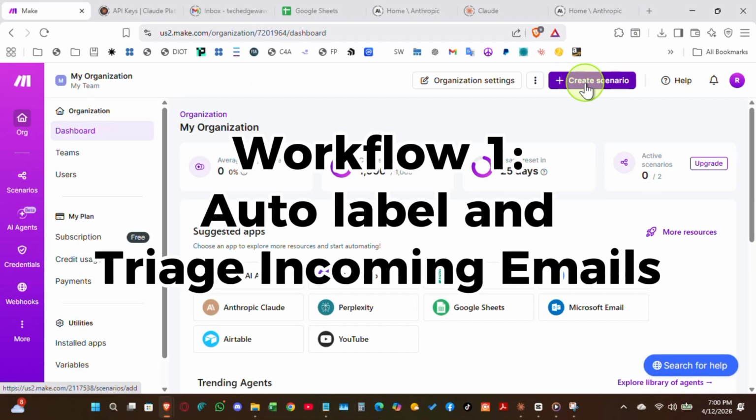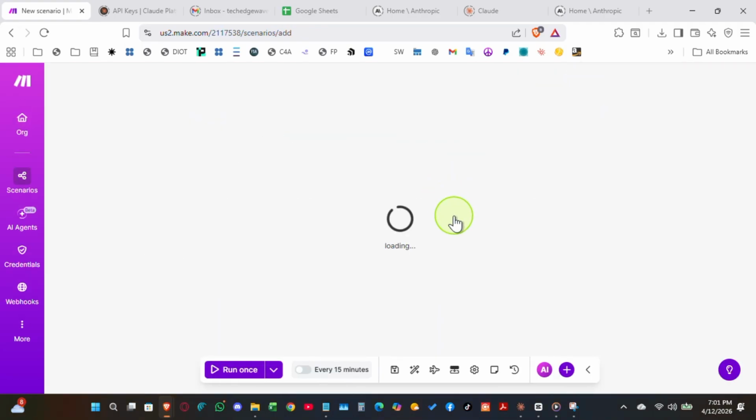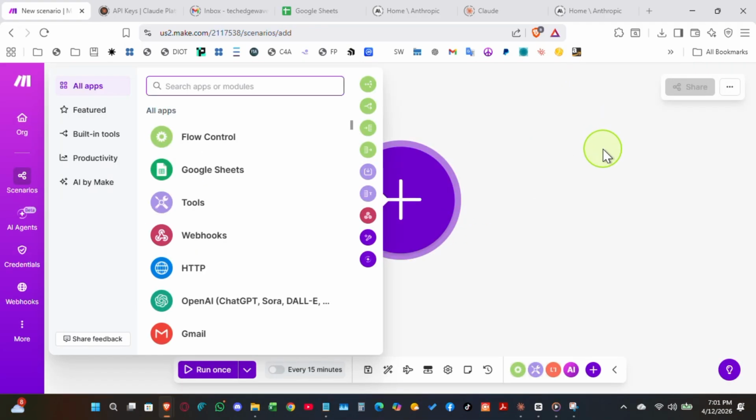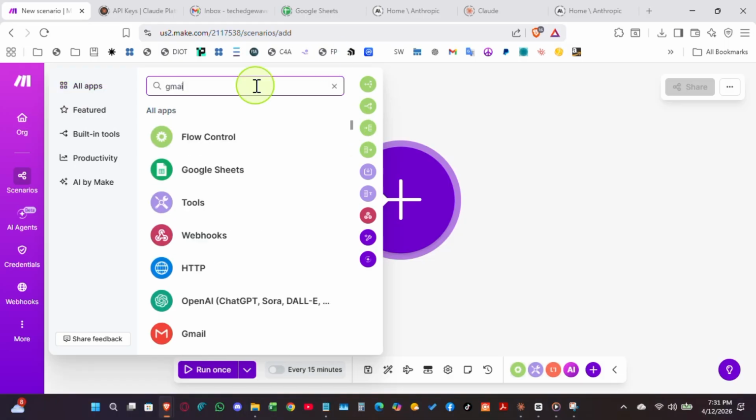Let's build it. Step 1. Create a new scenario. In Make, open Make and click Create a new scenario. A scenario is just Make's word for a workflow. Think of it as an empty canvas where you'll snap your blocks together.